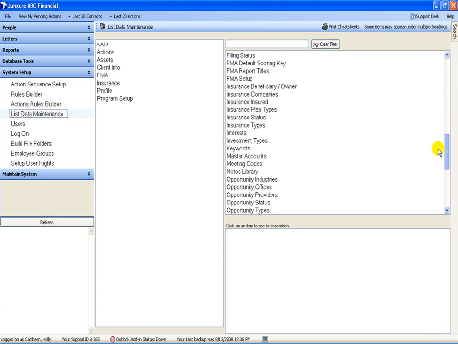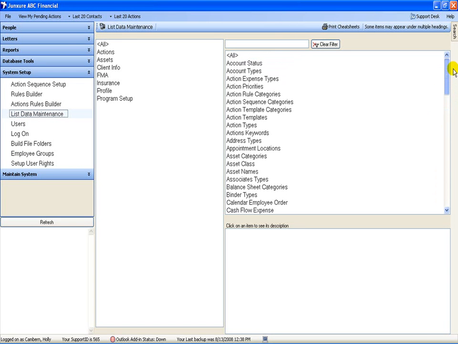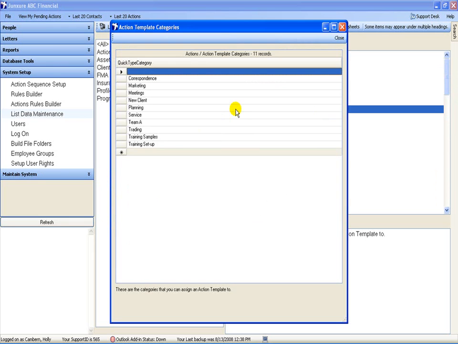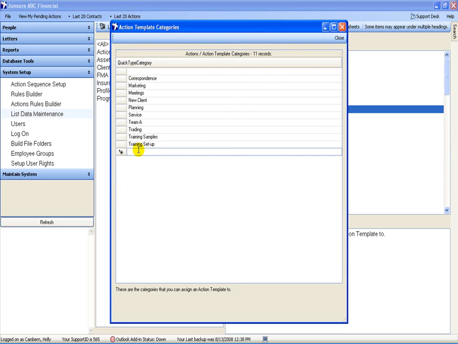This is an area of the program where you can customize all of the drop-down menus throughout the program. We're going to focus on action template categories and action templates. To add a new category, simply double-click on the action template category. And at the bottom of the list, these are the existing categories I have for my action templates.